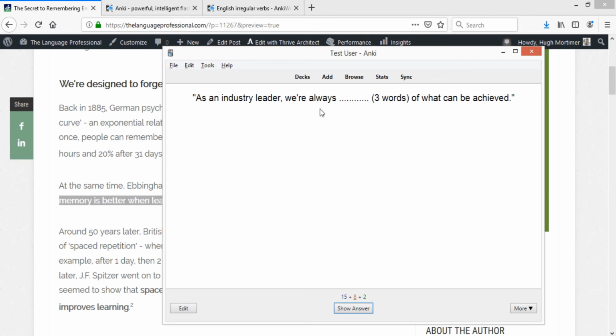As an industry leader, we're always three words missing of what can be achieved. What is that? That is pushing the envelope. Let's have a look. And yes, I've got it correct. Okay, this will only make sense for you if you have already studied that ebook.